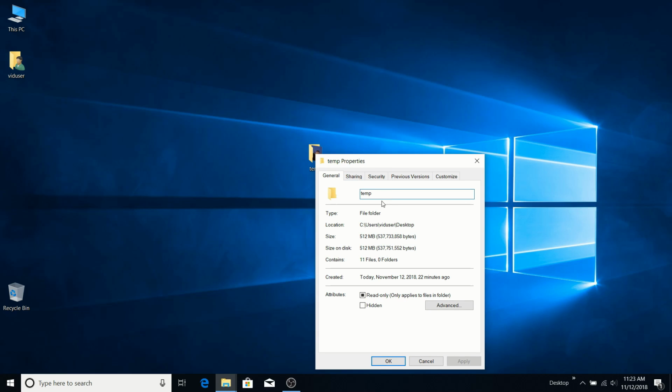At the top we see the name. I can actually change the name if I want to, and then click OK, and it'll change the name of the folder. Here it shows me what type of object it is. In this case it's a file folder.